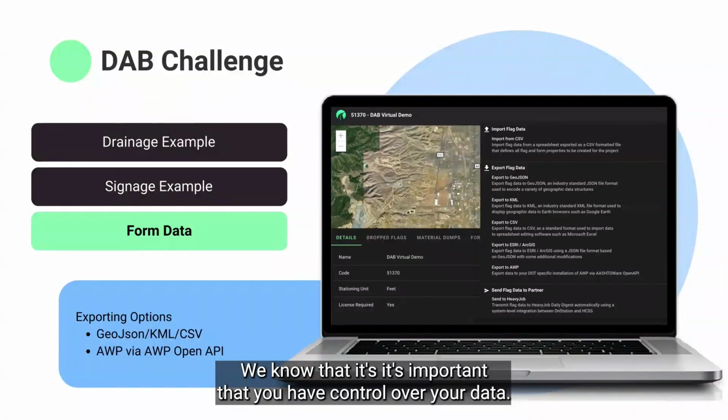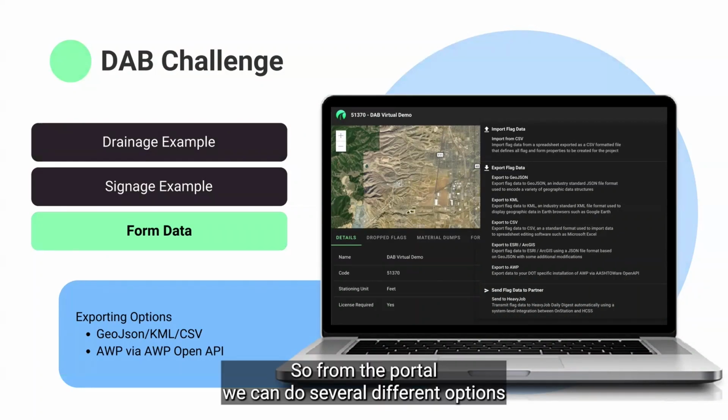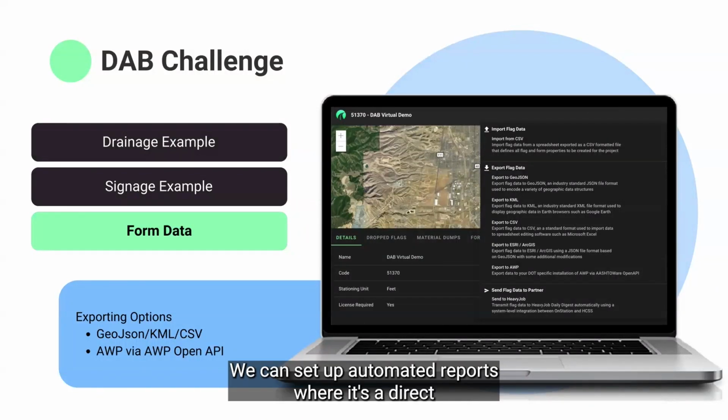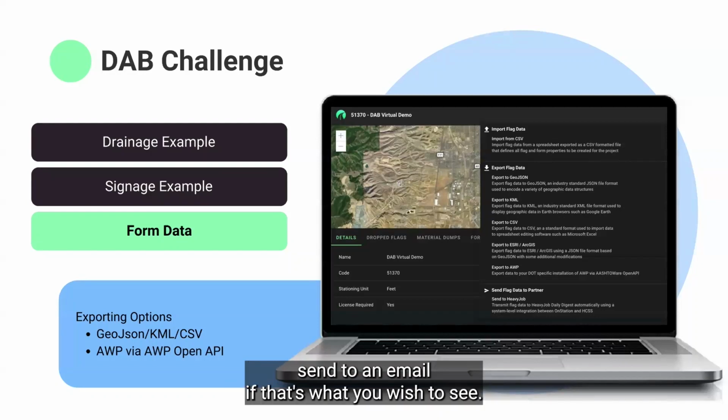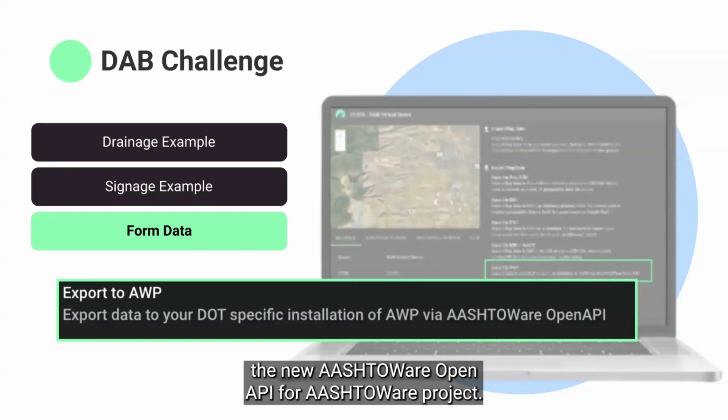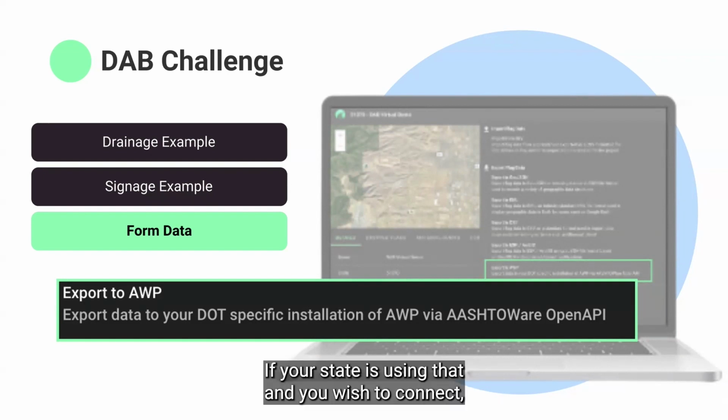Exporting options, we know that it's important that you have control over your data. So from the portal, we can do several different options, a KML, a CSV, a PDF, a GeoJSON file. You select how you want it. We can set up automated reports where it's a direct sync to an email if that's what you wish to see. And then also exciting, the new FHWA Open API for FHWA project. If your state is using that and you wish to connect, we can sync data through this function as well.